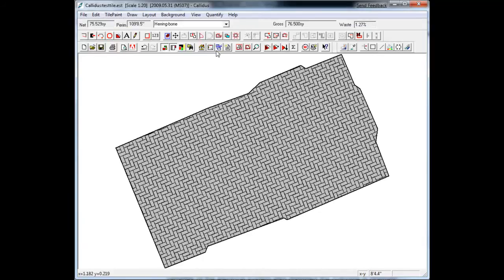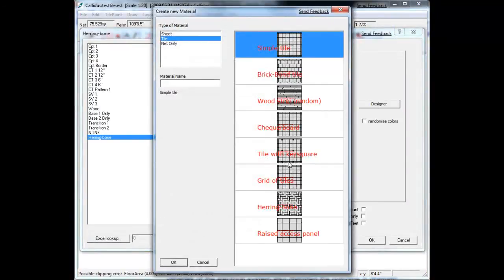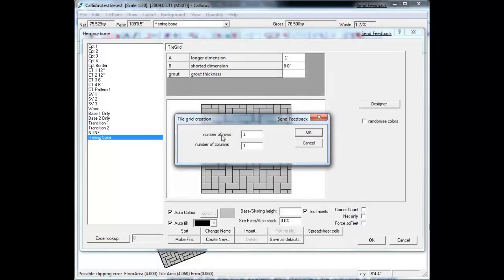So that's the herringbone. I'll also show you the key square, because one of the problems with the old Callidus key square is that you either had key squares everywhere or nowhere. With this one you've got a lot more control. So if I bring up tile with key square, the program asks me the number of rows and the number of columns, and in this case it's the number of rows and columns between each key square.